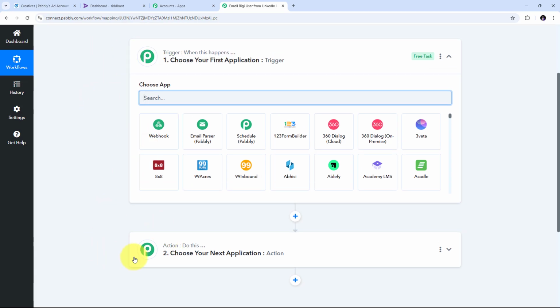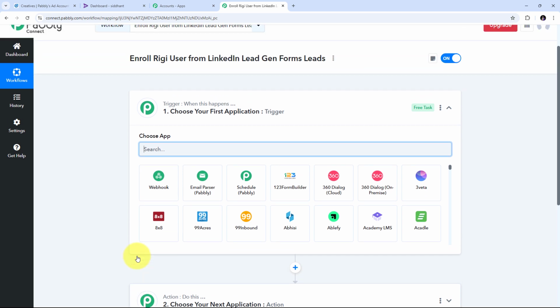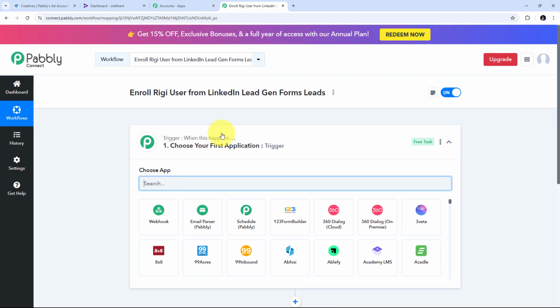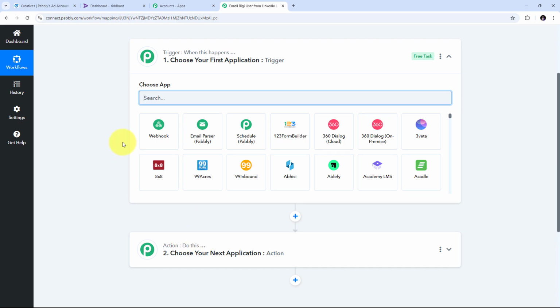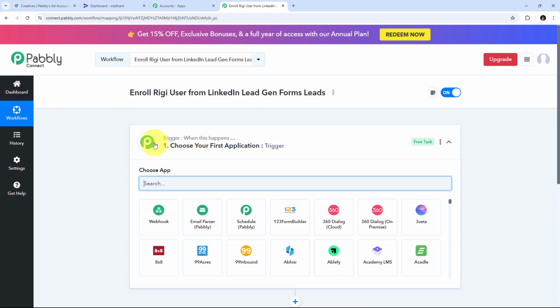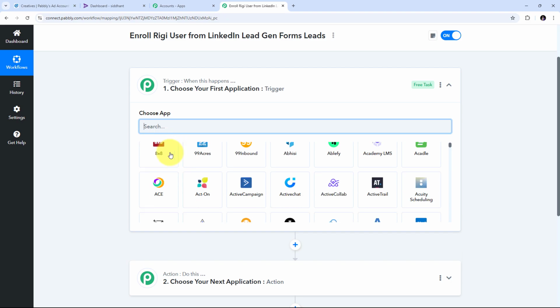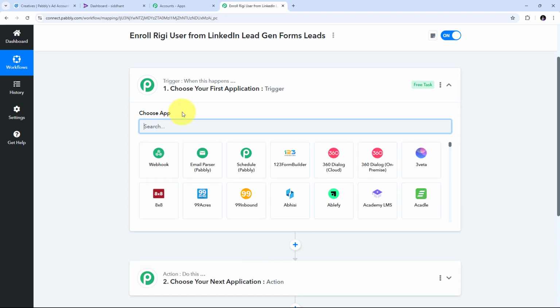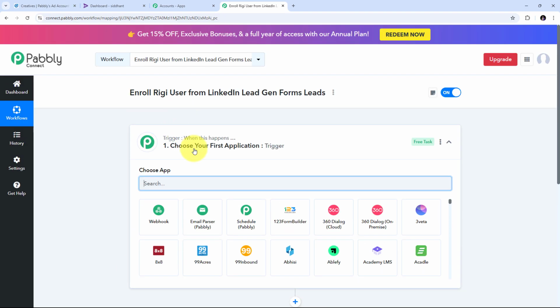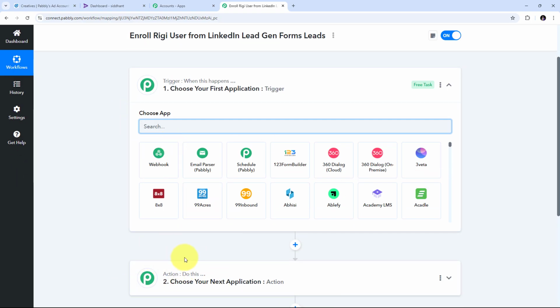Trigger and action are the two main principles on which our workflow works. Trigger says when this happens, action says do this. Trigger is the first step that will get executed in our workflow, and action just follows that. So in my workflow, I need to first set up my trigger, and here I can only set up a single trigger tab and multiple action tabs.